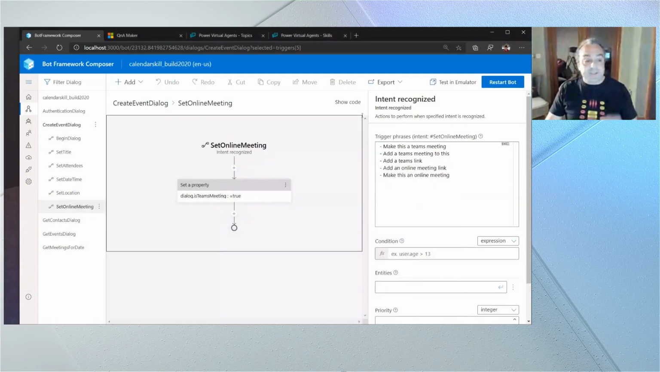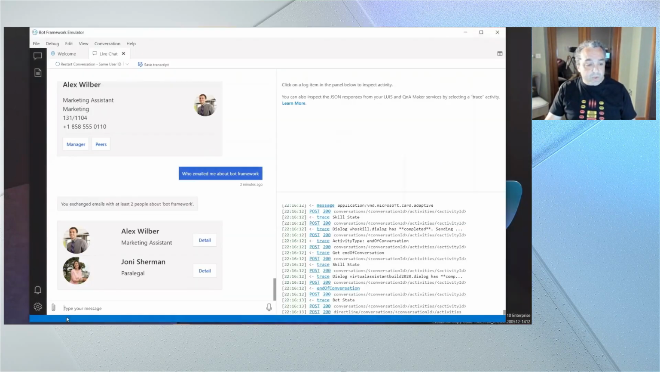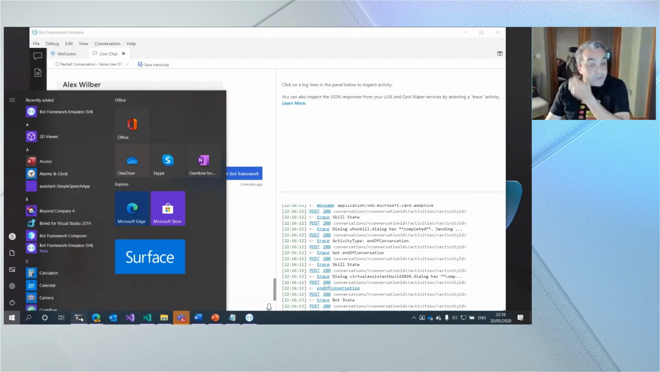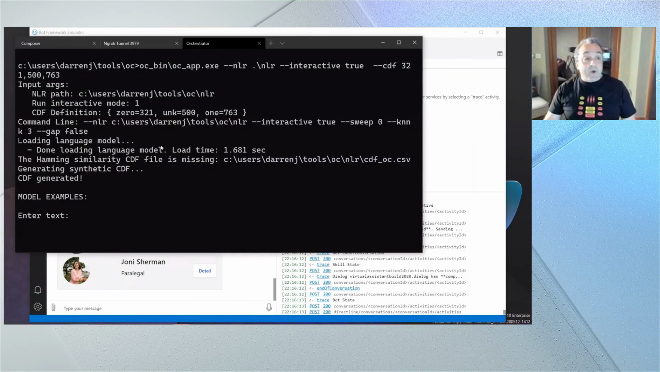So custom actions we see as being really powerful. So let's now switch to the penultimate demo, and we're doing pretty good on time. So what I've got here is Orchestrator.